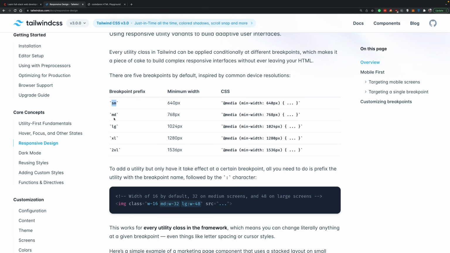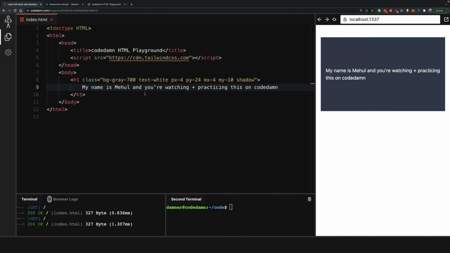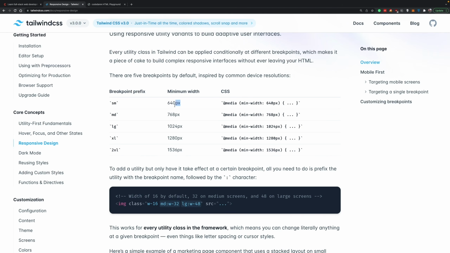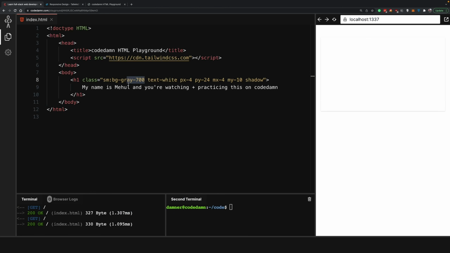This set of classes says that SM, MD, LG, XL, and 2XL have these particular breakpoints as a minimum width, which is important. What this means is that if I say SM should be BG gray 700, then anything above 640 pixels should have this style applied, right? If the screen size is above 640 pixels, then only the style should be applied.